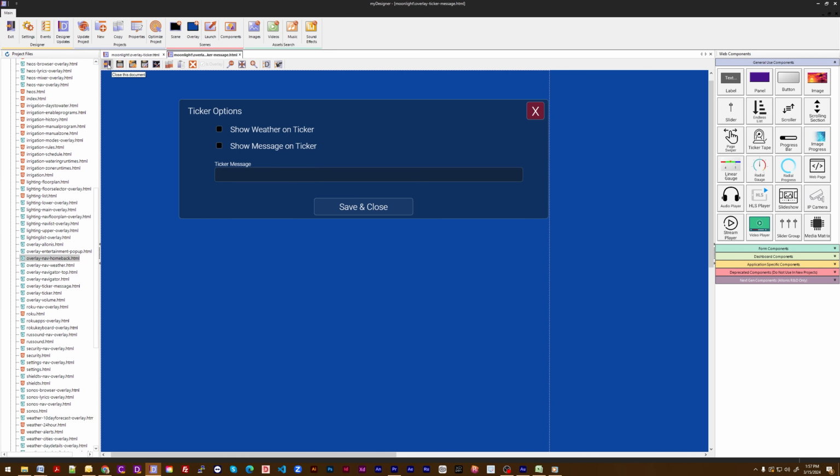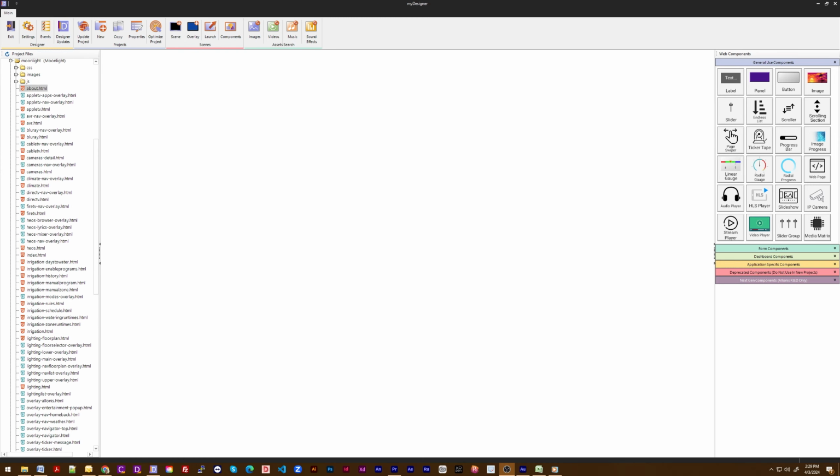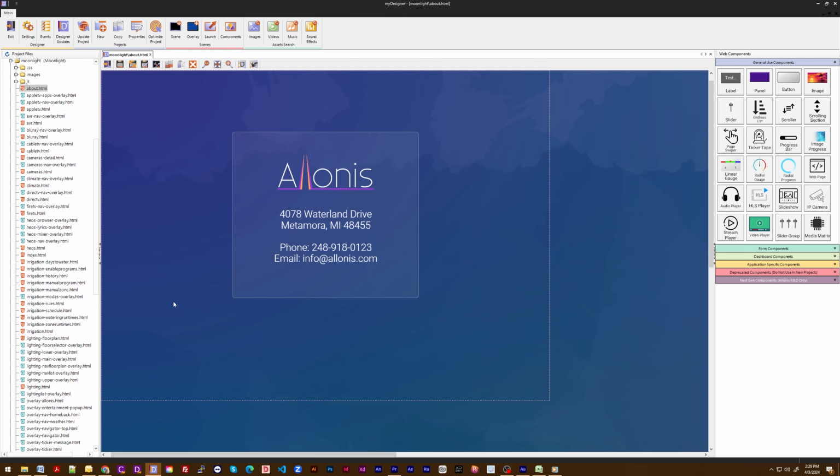The last file associated with the main Moonlight UI is the About page, which provides our company information. This is tied to the Alanis logo. It is not required for the UI to function and is optional.